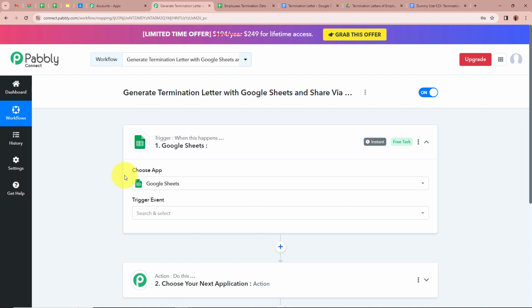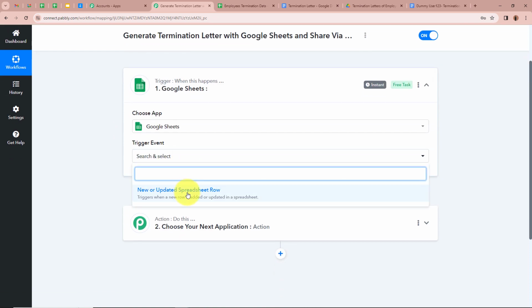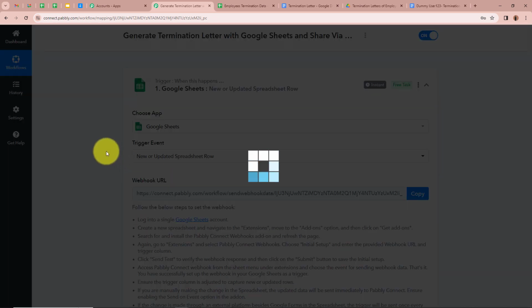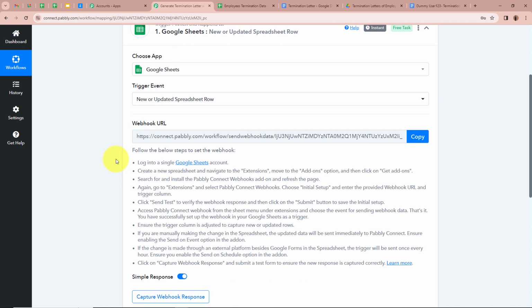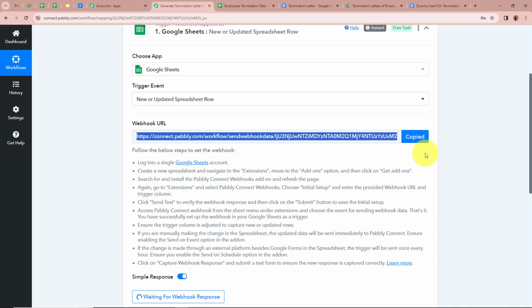For that, the trigger application is going to be Google Sheets and the trigger event is going to be new or updated spreadsheet row. After selecting the trigger application and the trigger event, over here you can see Pabbly Connect has provided us with a webhook URL. This is a unique webhook URL which is going to help us connect Google Sheets with Pabbly Connect by following the steps given right here below. We are going to copy this URL from here.